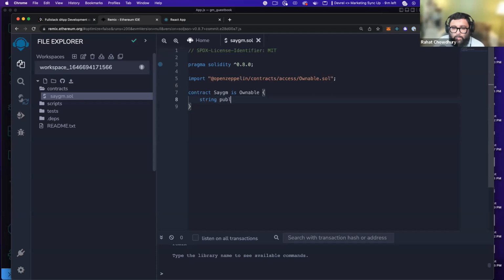So I'm going to start off by writing a string. We're going to call it a prompt. This is going to be a guestbook, so people are going to be able to come to a website, see some prompt, and answer it. So we'll say string public prompt. Here I'm just declaring a string variable. I'm saying it's public, so it's publicly available. Anyone can query this pretty easily. And we're going to say that this is called SayGM. So kind of a basic hello world type of example.